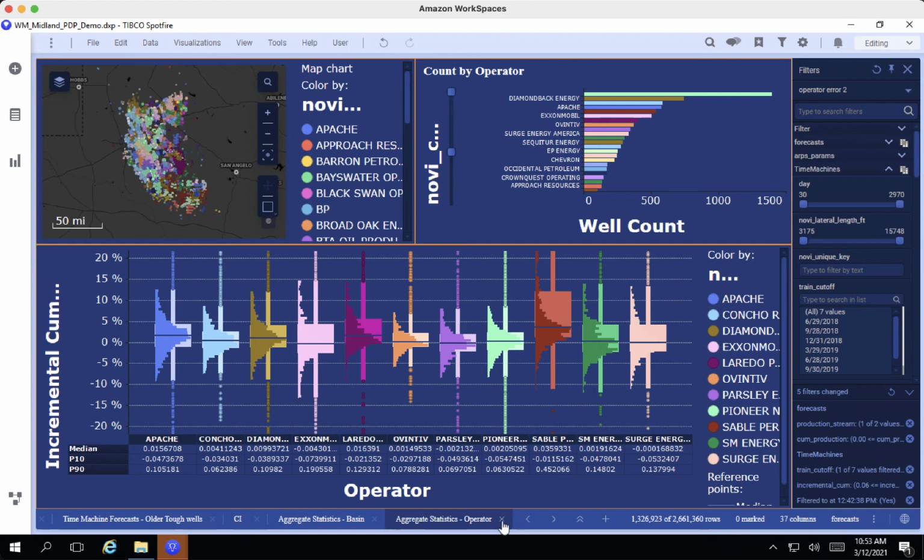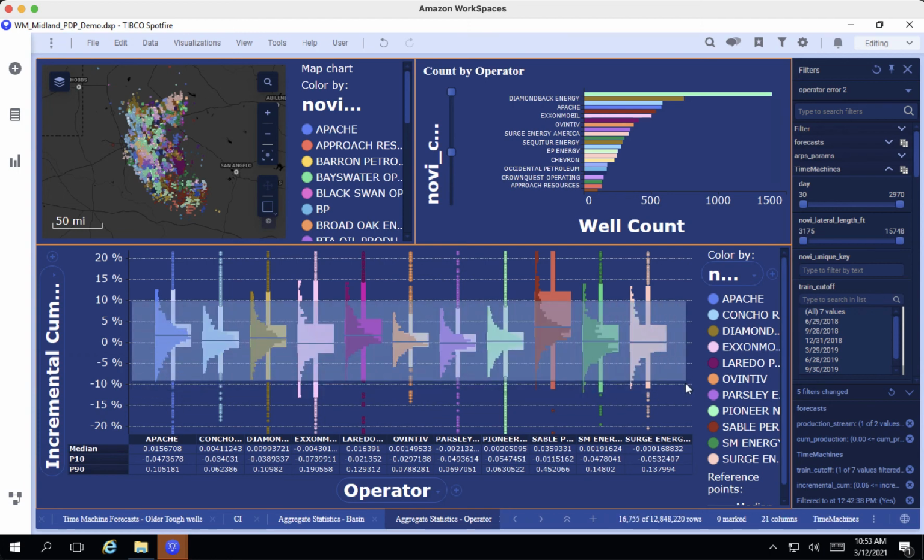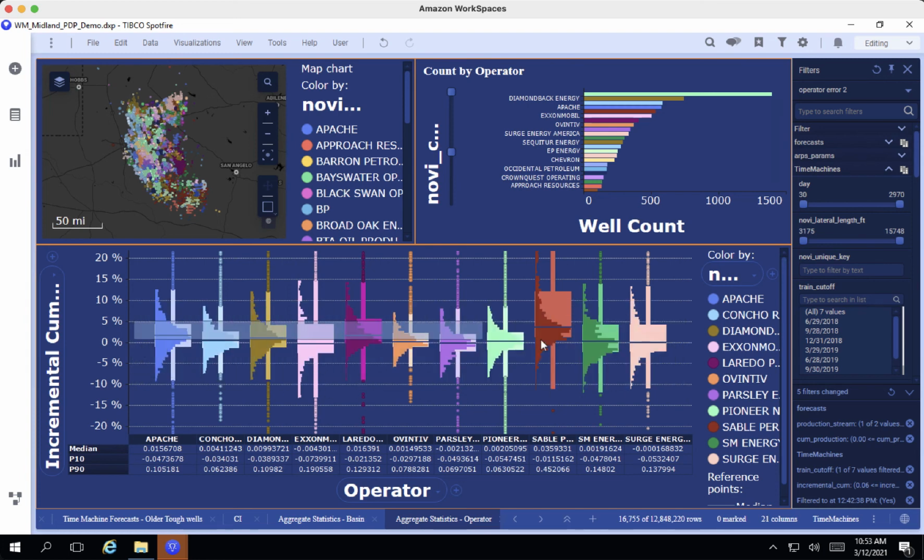Finally, I want to wrap up here with just a view of how accurate these forecasts can be. What I've got here is a series of the main operators in the basin, some of the biggest operators in the Midland. This is a box plot of errors on the y-axis, showing how accurate our model was after the cutoff date on the incremental cumulative production. That's how much the well is producing beyond the cutoff date. For the vast majority of these wells, we're falling within 10% of what it produced, and furthermore, the main component of that is actually falling within 5%.